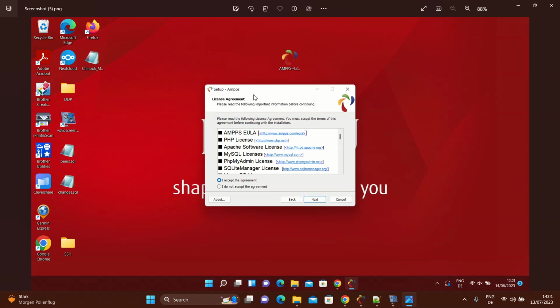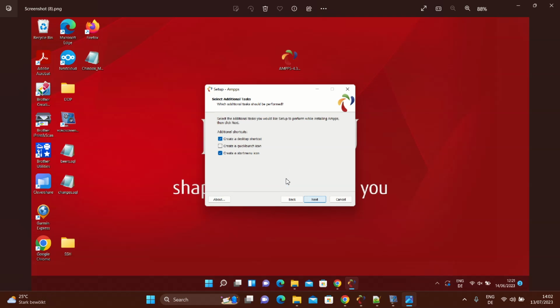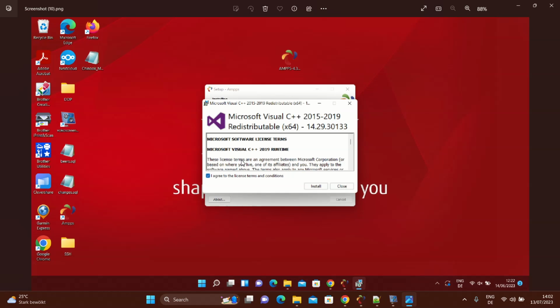So you will hit next, you will have to accept the agreement, and it will usually be installed into C:\Program Files\Ampps. That is the default setup, and you should leave it as that and create some icons if you want. If you do not have Microsoft Visual C++ already installed, it will also come with this software package, which is needed for this software to run.